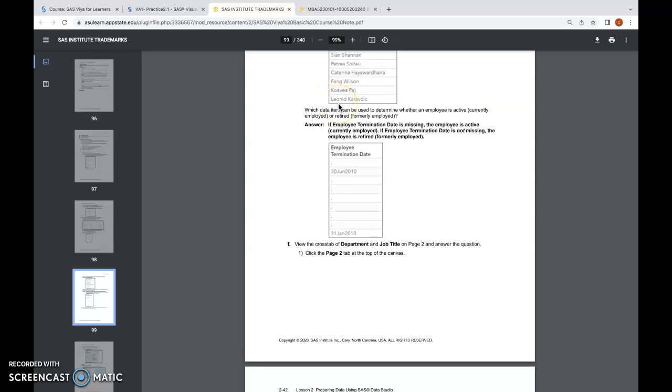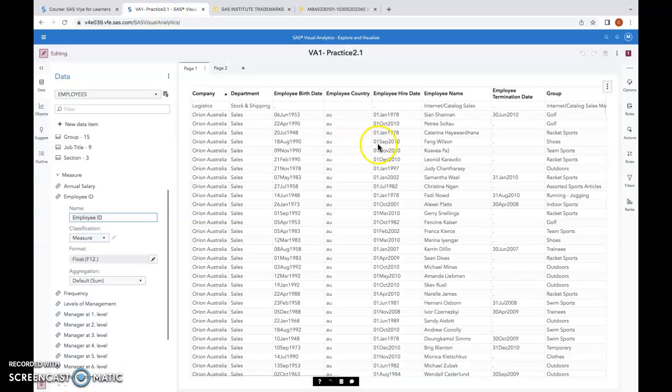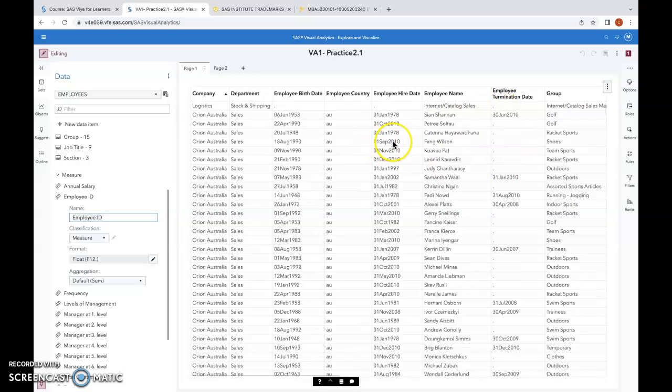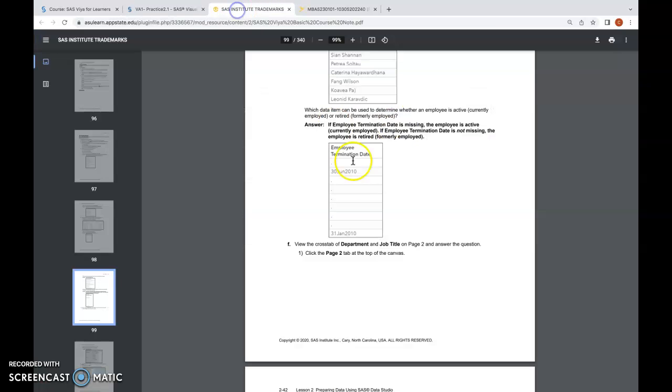Which data item can be used to determine whether an employee is active? If the employee does have an employee termination date, that means they have left the job, and if they do not, that means they are currently still working from that hire date.